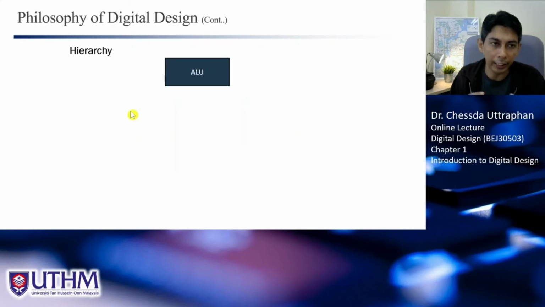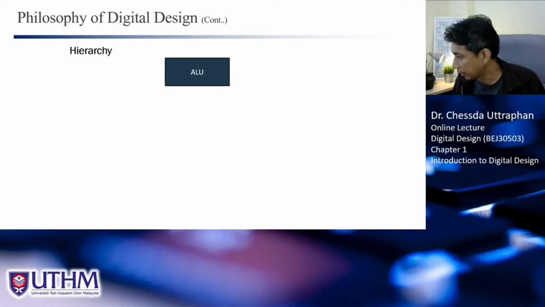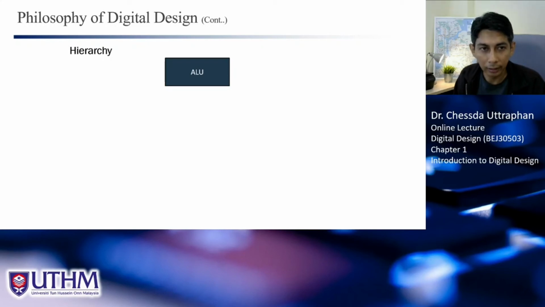For example, if we want to design an ALU, an arithmetic logic unit, which you need to design in this course, of course. An ALU is a very useful circuit. It is used in every computer, every handphone, every smartwatch, any device that needs computation. So the ALU is quite a big circuit. We cannot say, okay, I start with a Boolean equation and this is the ALU. No, that is very difficult.